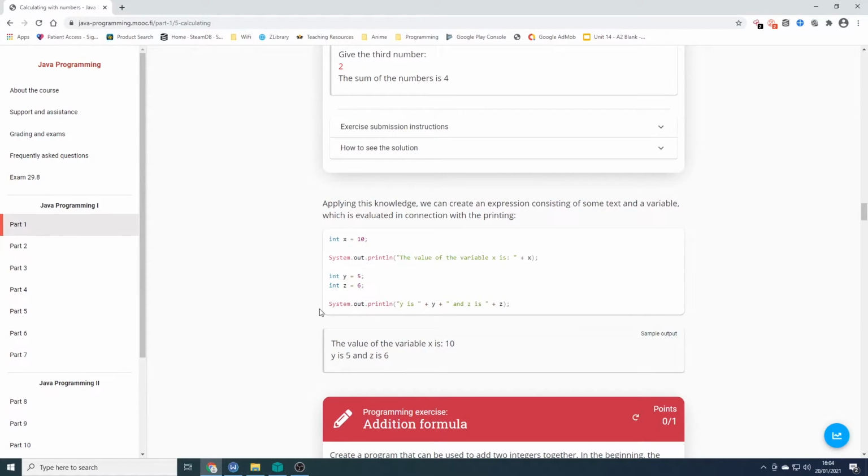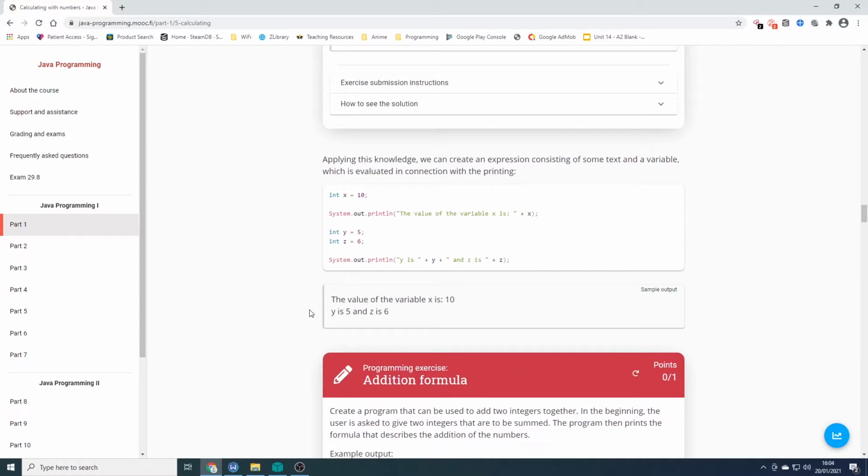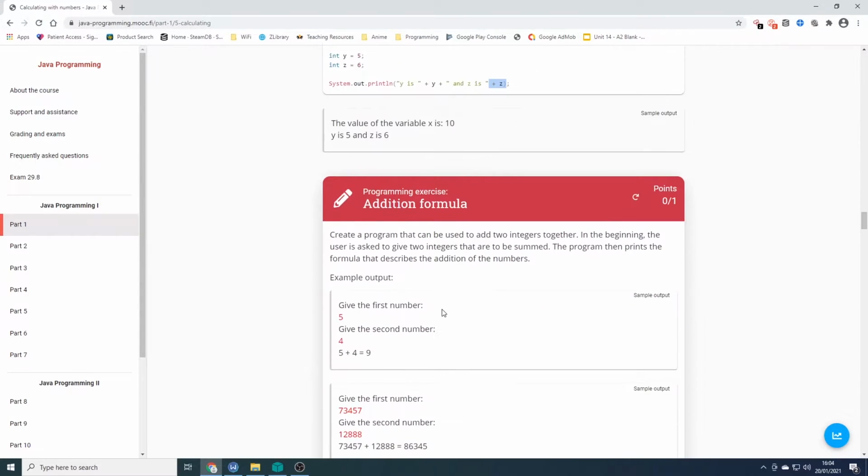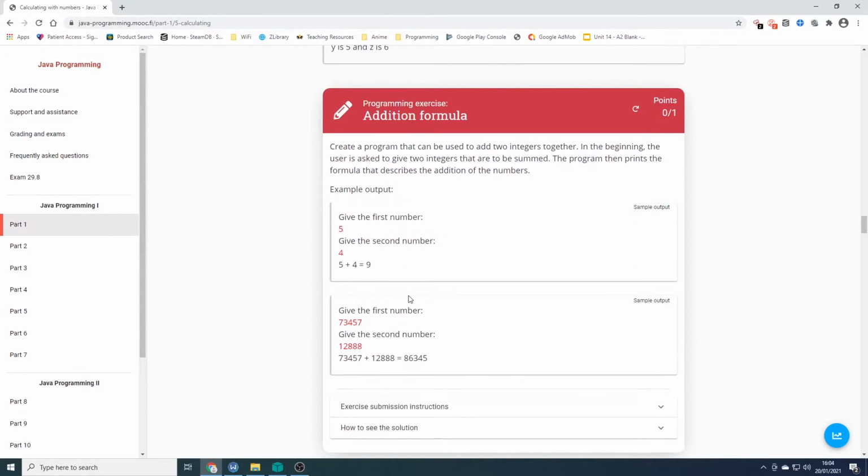So applying this knowledge, we can create an expression consisting of some text and a variable, which is evaluated in connection with the printing. So here we're printing out the value of variable x is 10, which is this line here, y is 5 and z is 6. So here we are concatenating this string literal to this integer with this string literal and this integer, and we're getting this out here. So let's see what we need to do next.